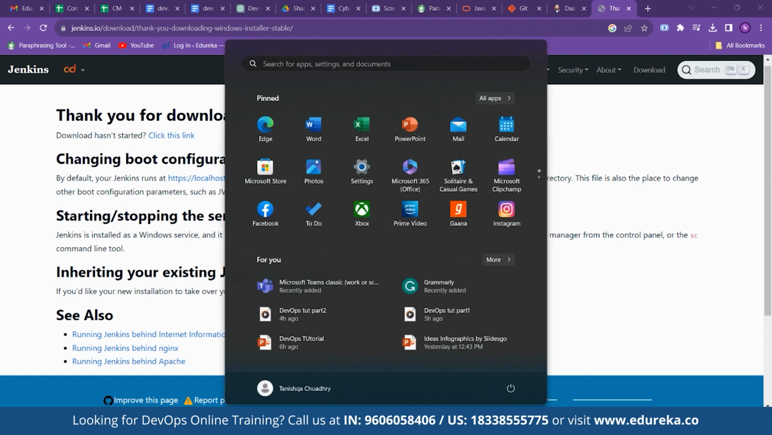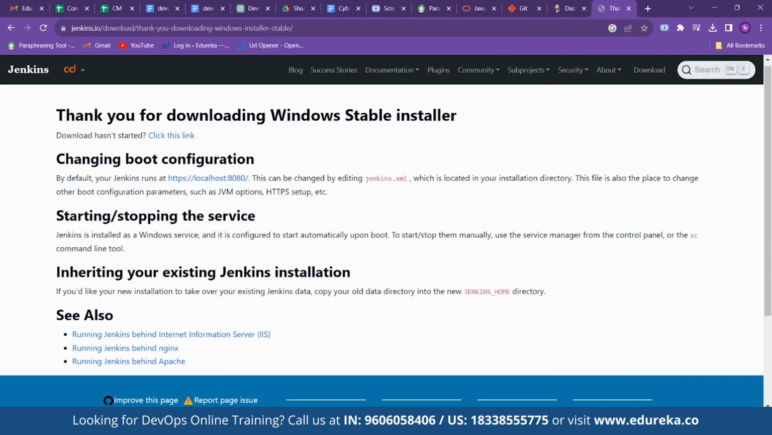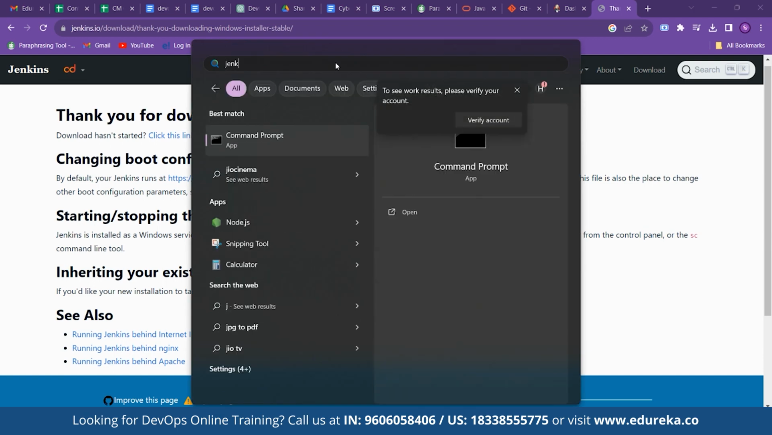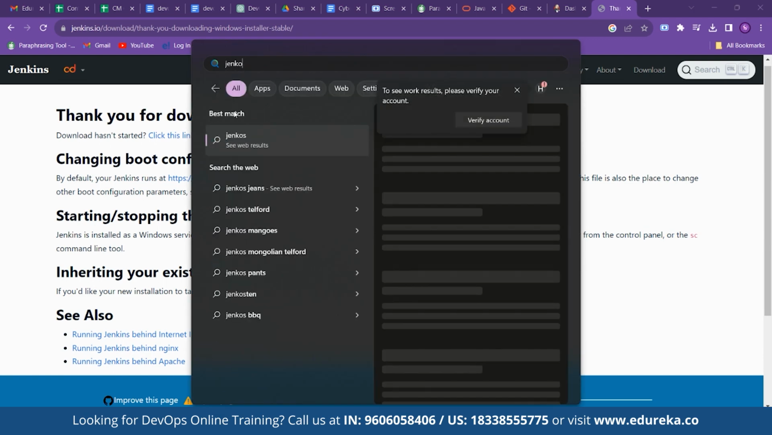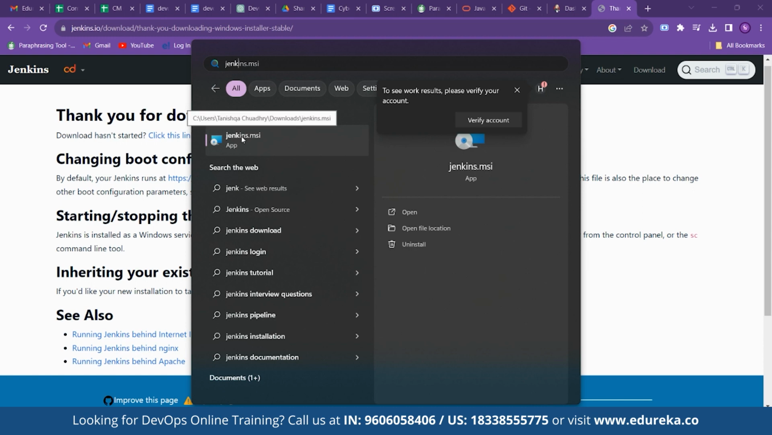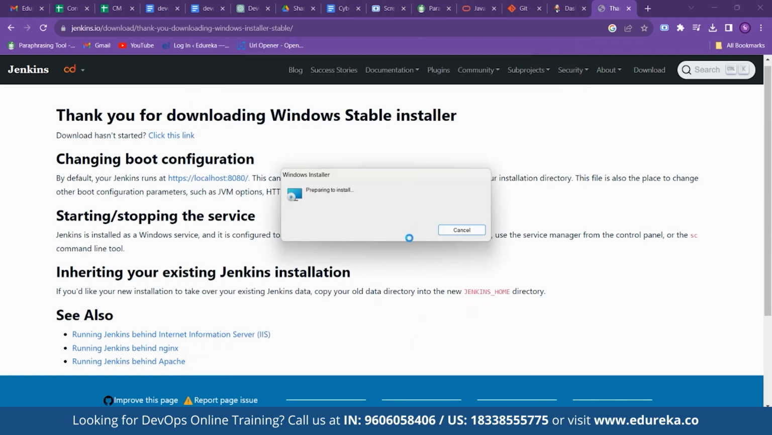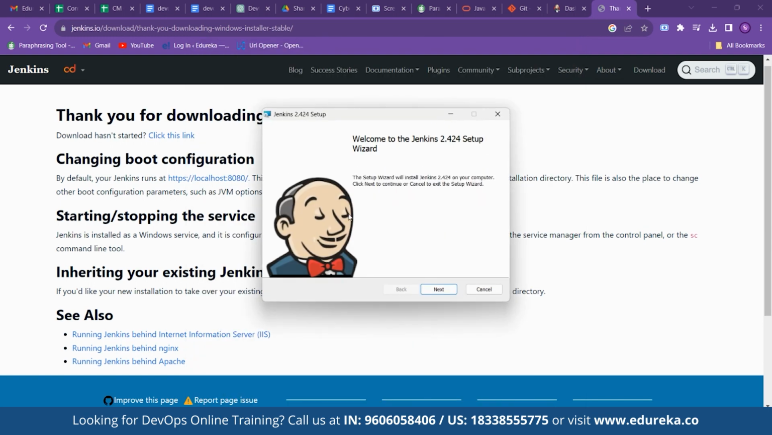So here I will just type Jenkins, and here I have this MSI file. So I'll be quickly opening that, and from here we shall start our installation. Now, as you can see, they have given you the instructions, so we will be following that.